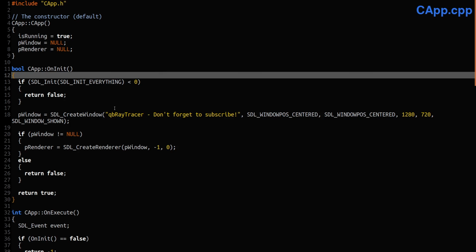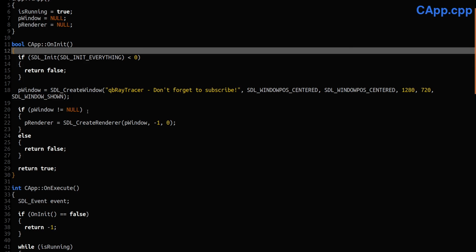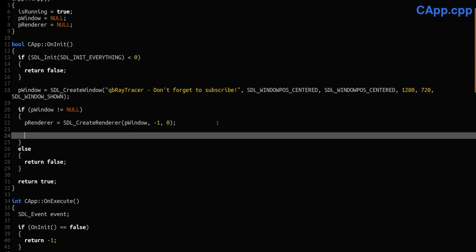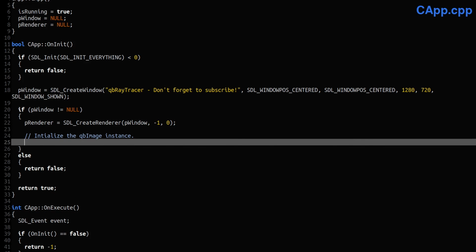So in capp.cpp, we want to initialize our image when we call the onInit function. Inside here, where if p_window is not equal to null, we initialize the renderer. And then we're going to initialize the QBImage instance. So here we call m_image.initialize with 1280 by 720, that's the dimensions we're using, and we pass the pointer to the renderer.